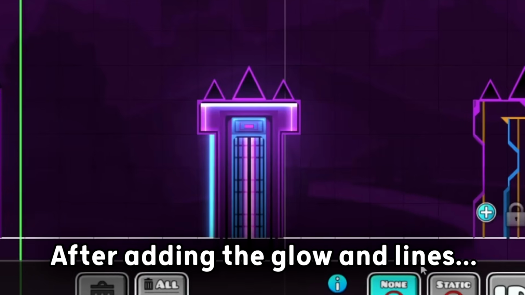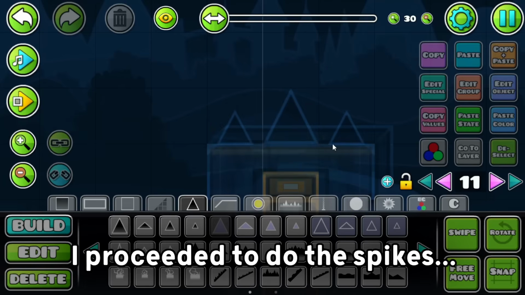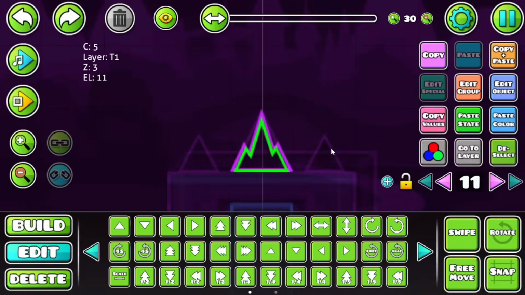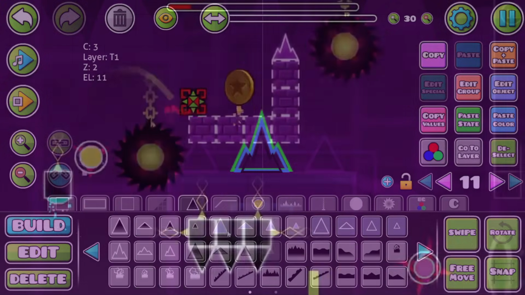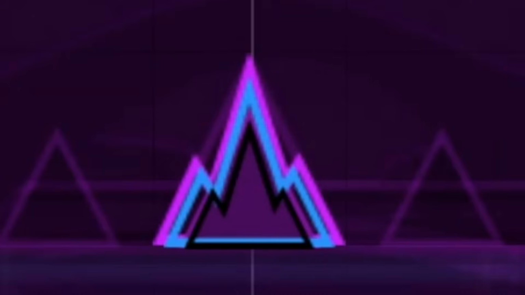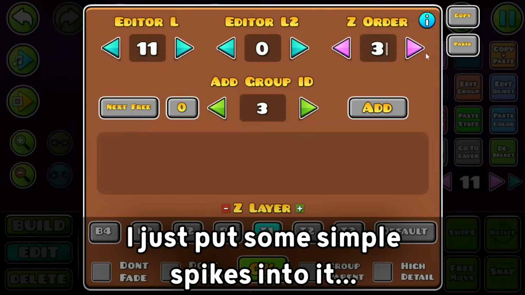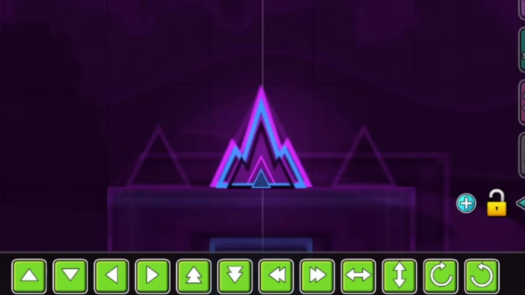So yeah, after adding the glow and lines, I added some very subtle square shaped details onto the base of the block. Afterwards, I made a really simple 3D, and then I proceeded to do the spikes. For the complex block spikes, I want to make something more complex. So I decided to make the spikes from Electromain Adventures here. Then just spam them repeatedly, just like that. Then I just put some simple spikes into it and spammed them as well. For the last, I put some glow on the top of it all, and it was already done.